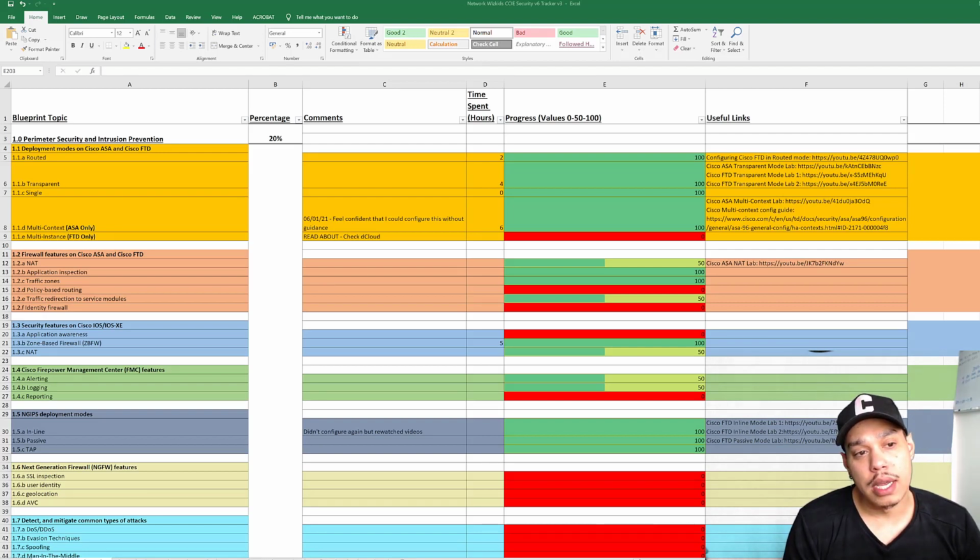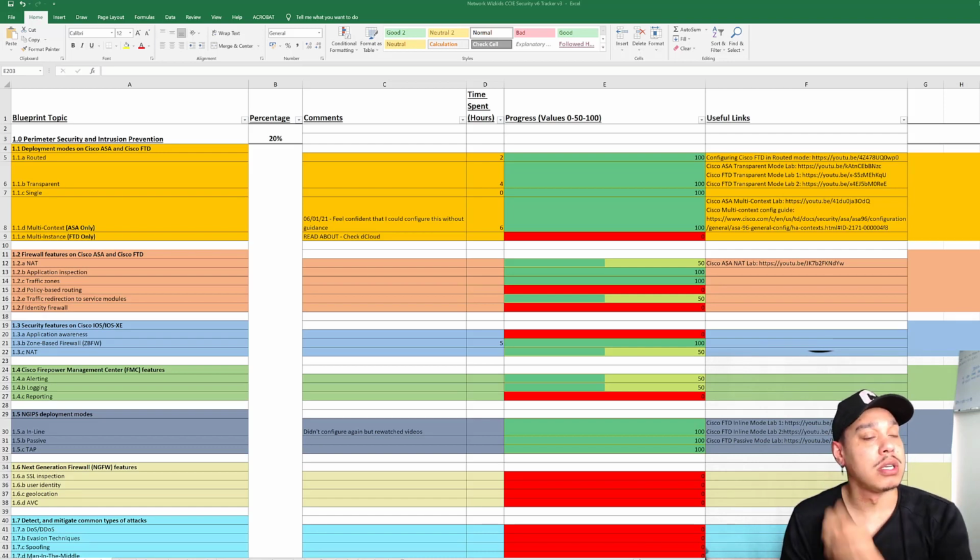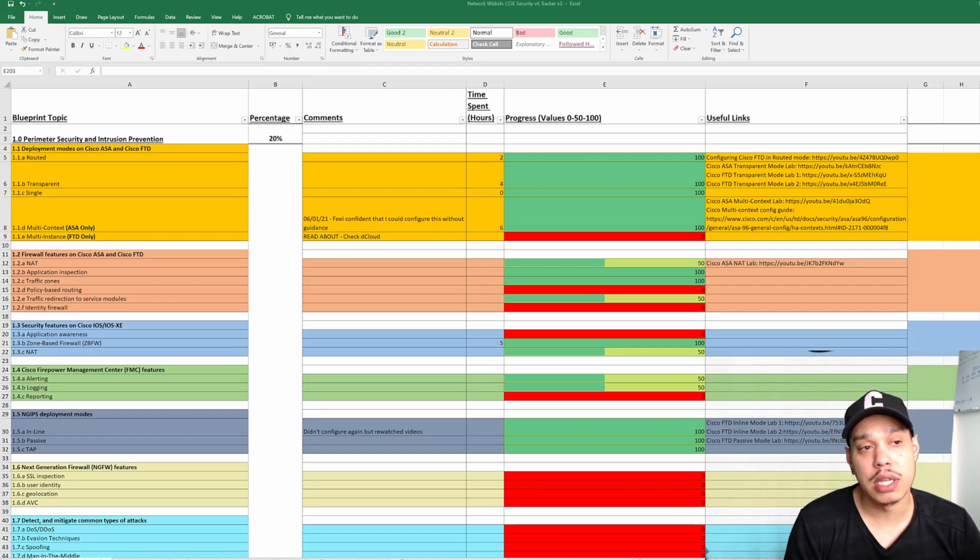Looking back on that, as I said, I probably wouldn't spend that much time doing that again, because what I found is that labbing so many different things at once, you can sometimes find yourself getting a little bit muddled up, or for lack of a better word, confused as to which configuration relates to a specific topic.